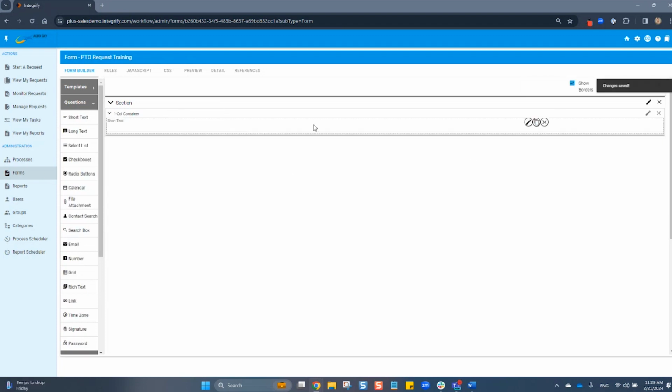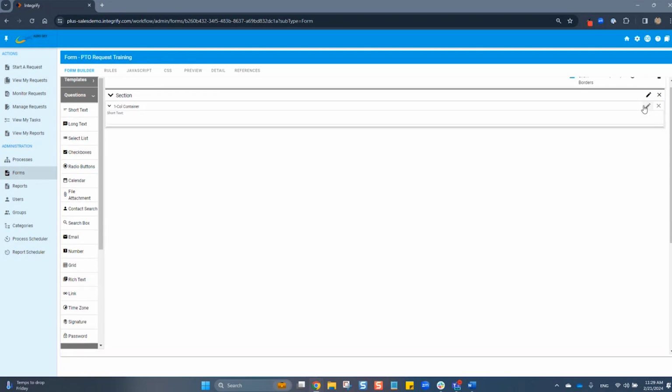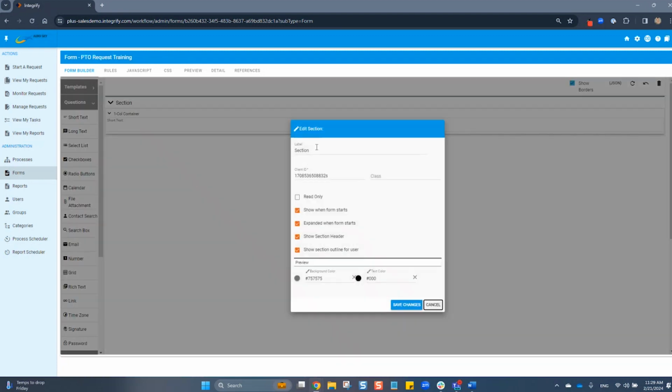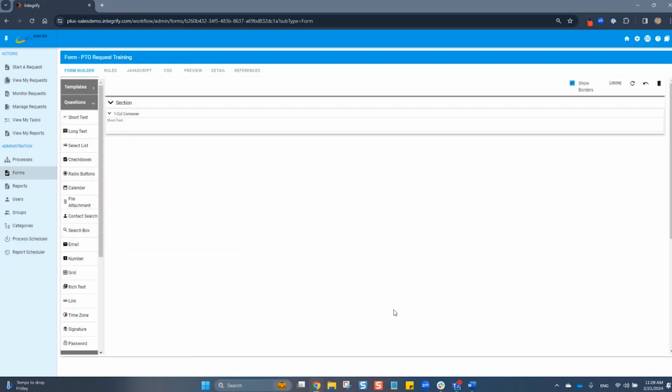So on each field in the form and each element, there is a pencil icon for editing, a copy button to duplicate the field, and an X to delete. For sections and containers, there's a pencil and an X to edit and delete there. So I'm going to change the name of this first section by clicking on the pencil icon and changing the label. I'm going to put Request for PTO and click Save. And now you can see that the section name has been changed.